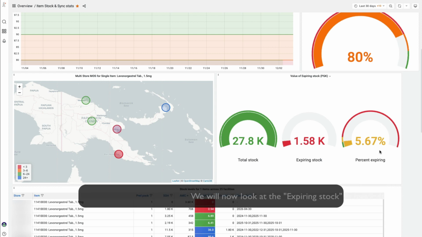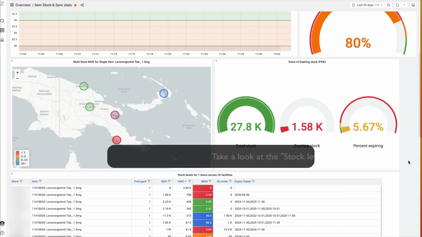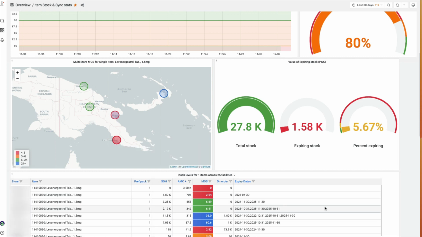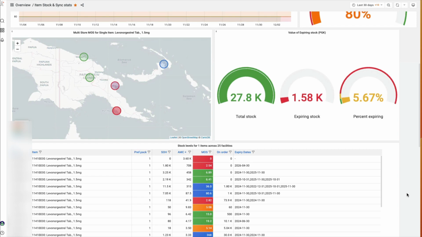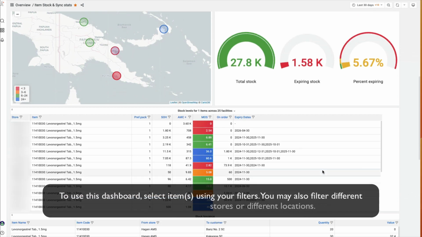We will now take a look at the expiring stock in a bit more detail. To do this, we can look at the stock level dashboard shown over here. This dashboard provides a detailed overview of your stock levels. To use this dashboard, select one or more items using your filters. You may also filter different stores or different locations. We will be continuing with the item that we have been using.